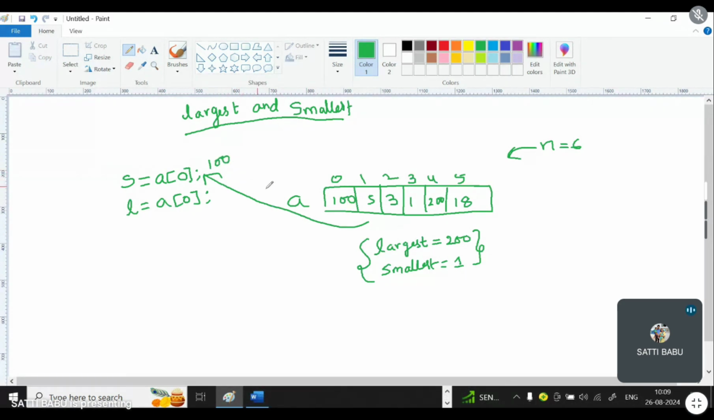Which is the smallest here, 100 or 5? 5, sir. So 100 is overwritten by 5. Next 5 and 3 will be compared, so it is changed to 3. Then 3 and 1 are compared, and it is overwritten by 1. Agree? Compared with 200, no change, because 1 is the smallest. So 1 is your answer. Agree?